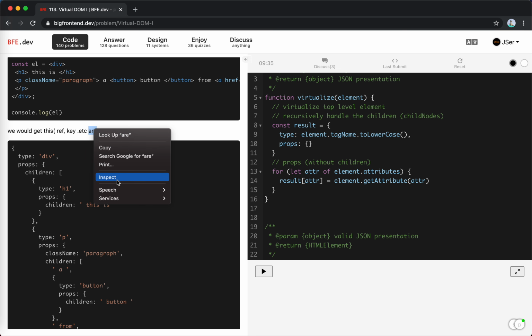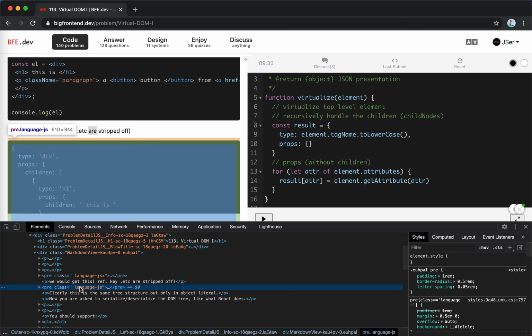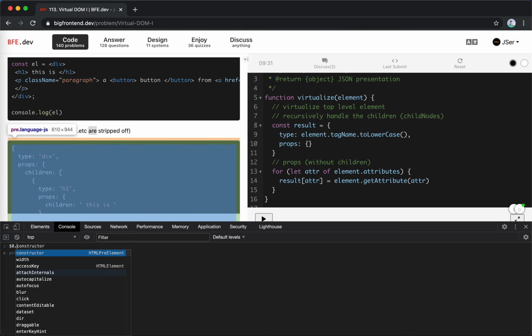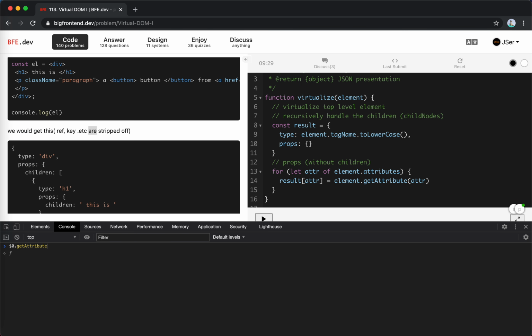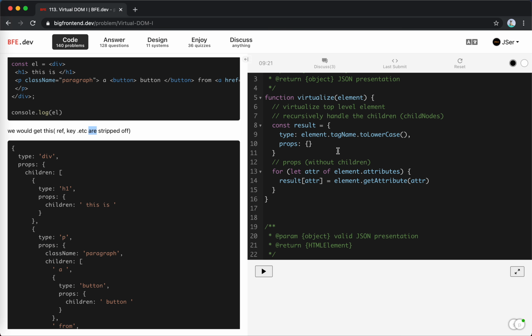Let's inspect this one. $0 getAttribute class. Oh yeah, we could get this. Okay, yeah, this is children. This is props. Oh, it should be props. And then we handle the children, right? Children.